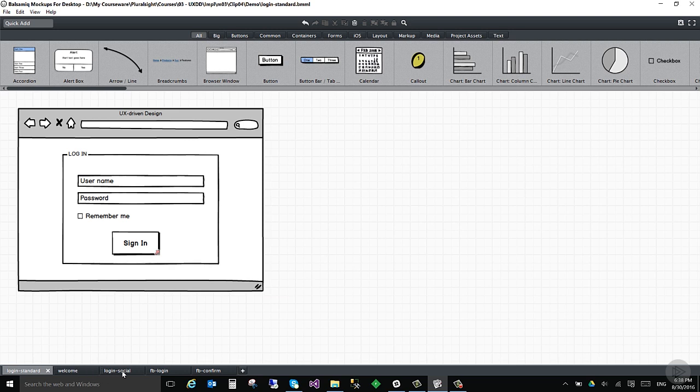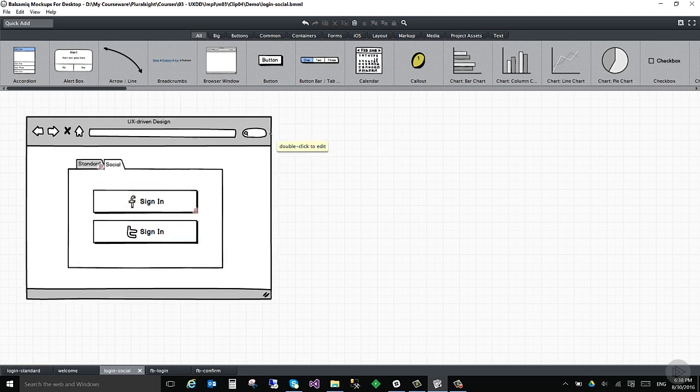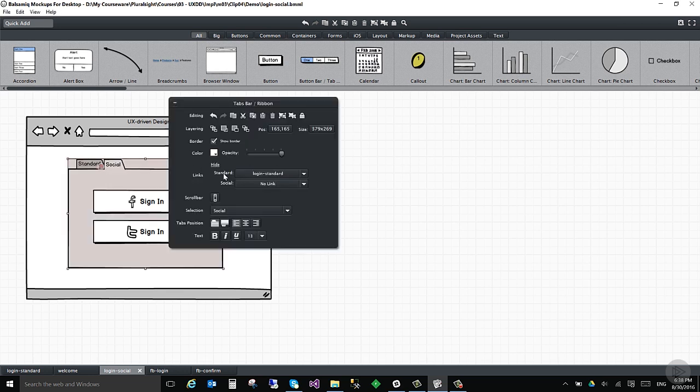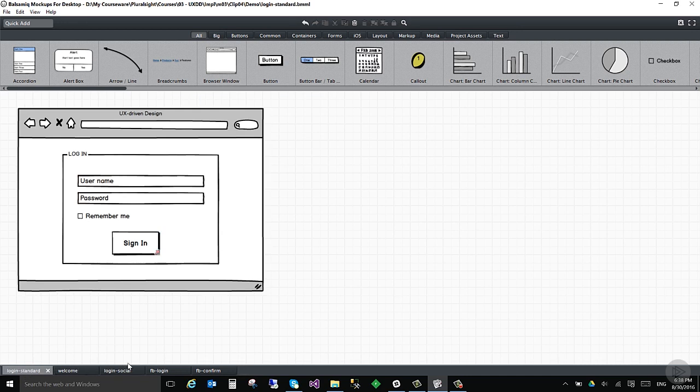Imagine we have a screen like this that illustrates a social login page. There is something that represents a tabbed interface, and there is a link associated with the standard tab. If we click here, the next thing that the user will see once he goes through the PDF version of this mockup is the content of the login standard, so the previous page that we saw a moment ago.